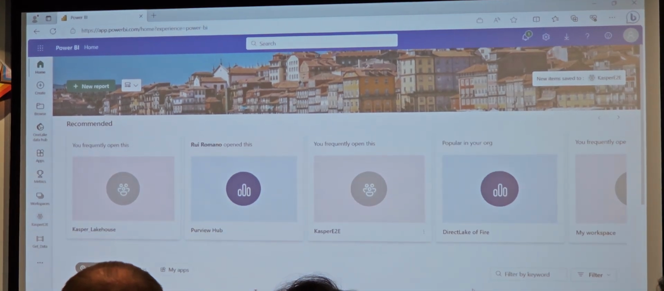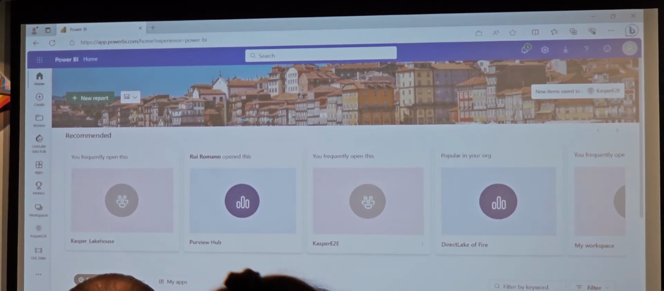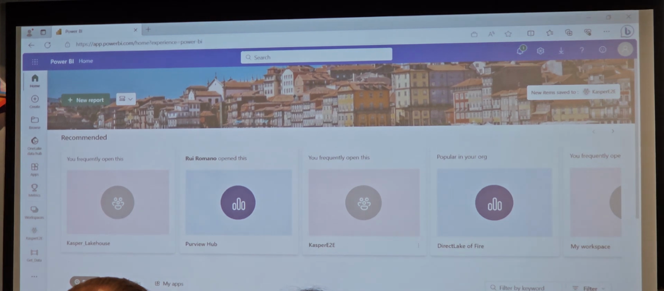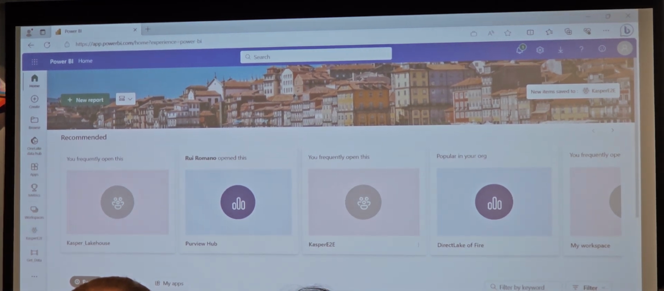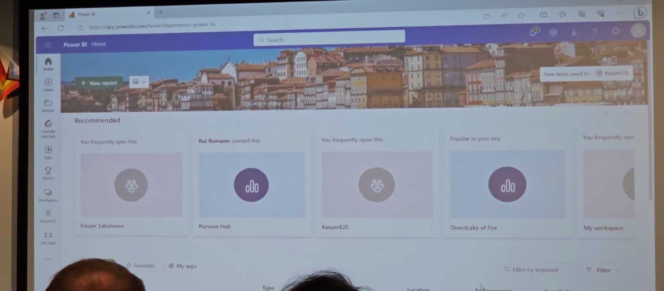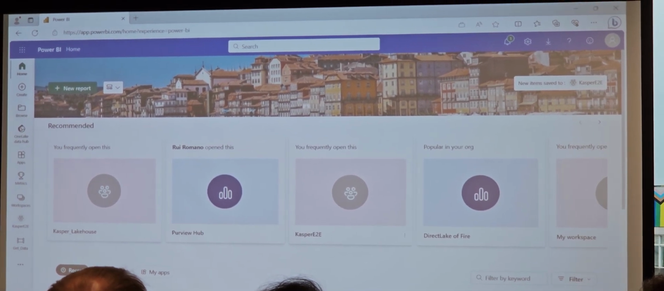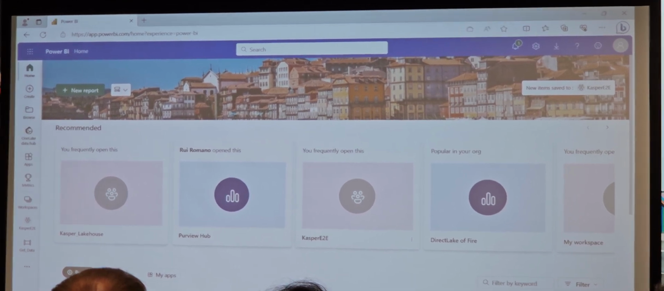So again here, Power BI. The one thing that I do want to emphasize is, if you're using Power BI today, nothing has to change. You can keep on going, you can keep on doing. A lot of people think, oh no, Fabric is here, I need to learn all kinds of new things. You don't have to. Power BI stays exactly the same as it is.